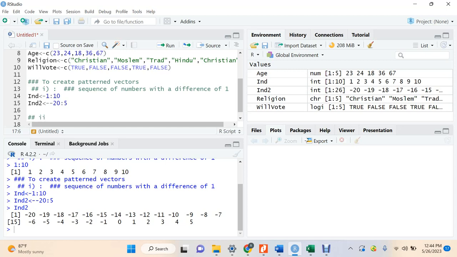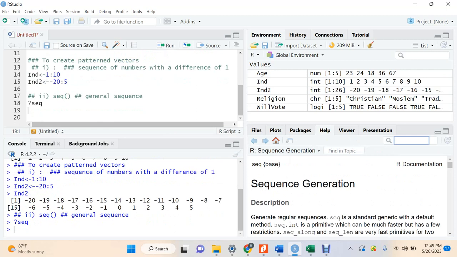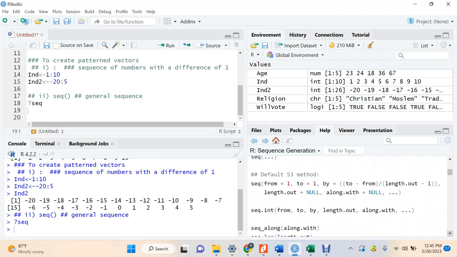The next one is sequence. Remember, it's not every time that you move in steps of one. So here is a general sequence. We can do it in any form, either in steps of fractions or multiples, whatever we can use. First of all, if you don't know anything about this, what you do is use the help. We say sequence generation. So this generates a sequence of observations.